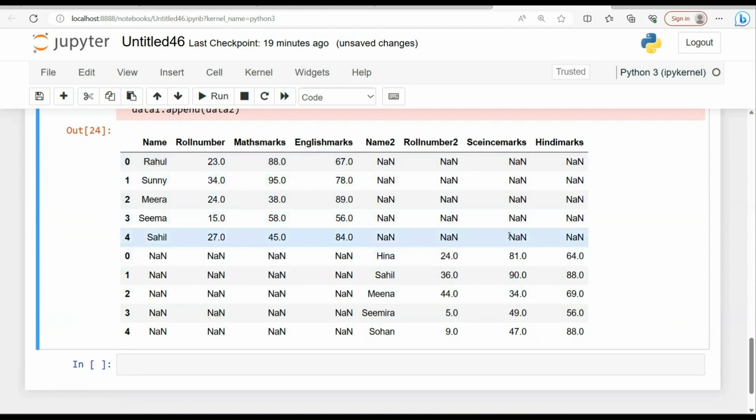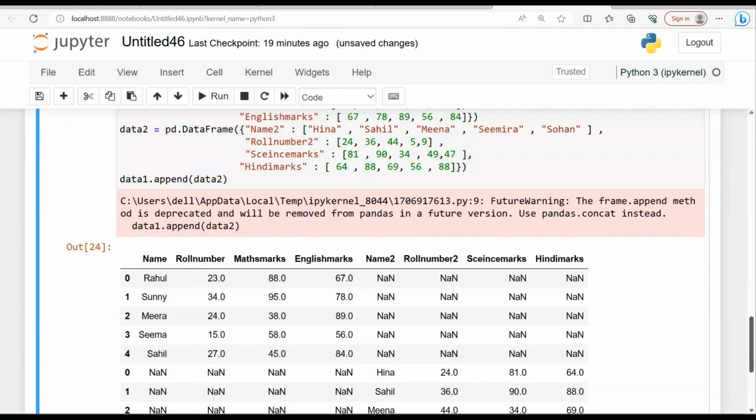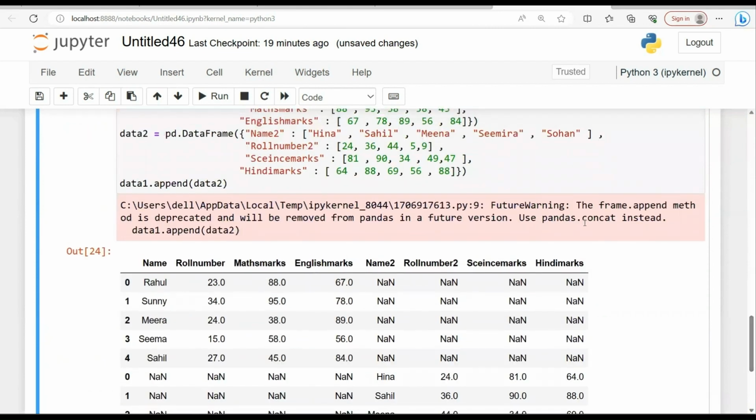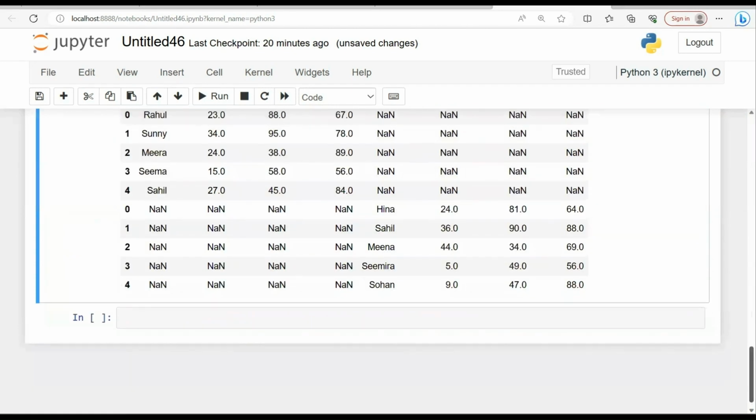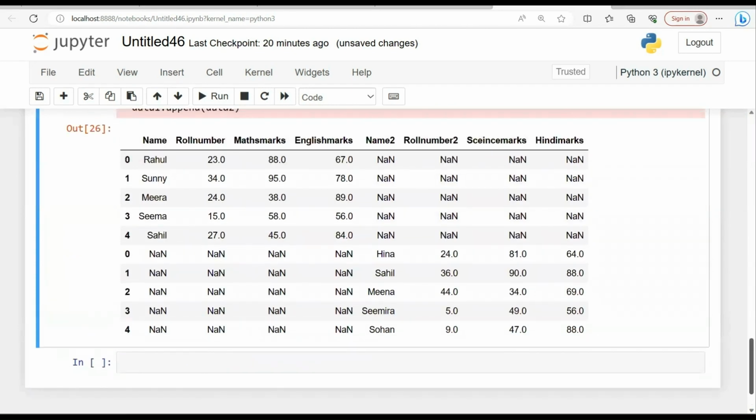Where you do not have the value of data 1, what is coming there? NaN values are coming. Where you do not have the value of data 2, NaN values are coming as well. So in this way, if you want to add or concat or append your data, what function or method do you have to use? We have to use the dot append function, or in a future version we are going to use the pandas dot concat function. So this is all about the group by function, join function and append function.